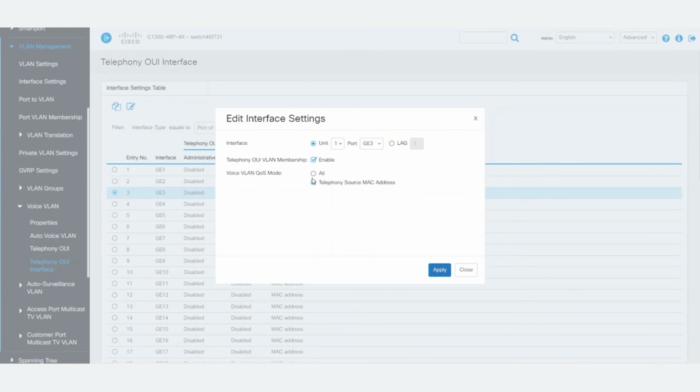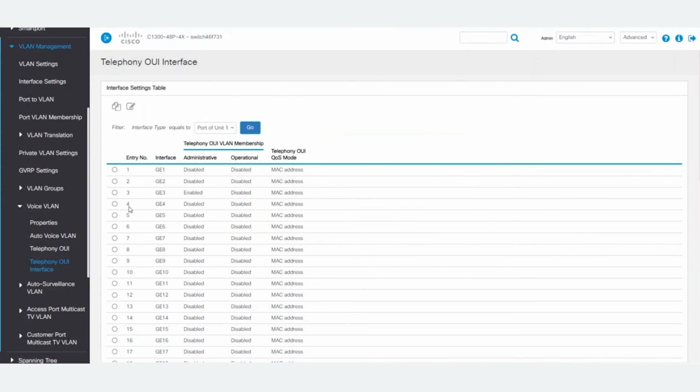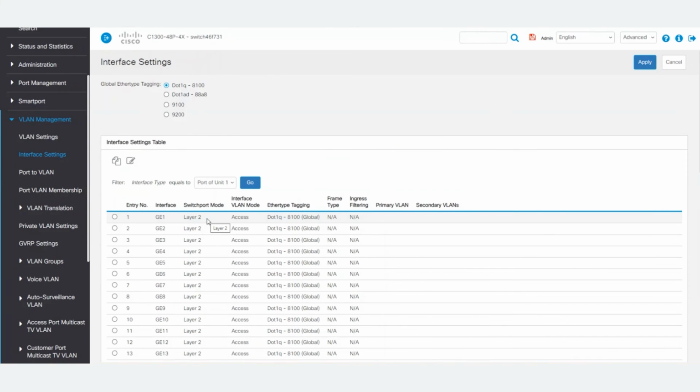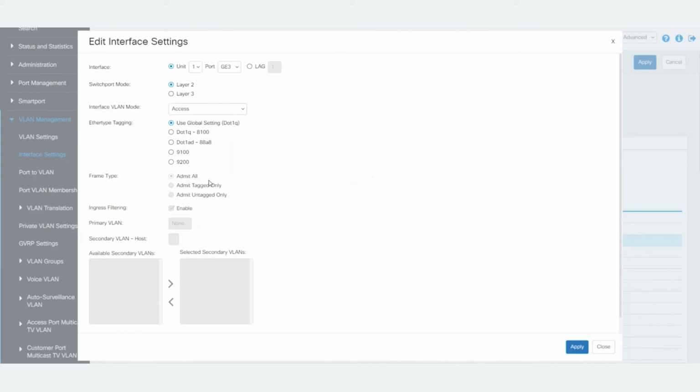In this case, I will only apply the telephony source MAC address option. This enables QoS attributes to only be applied to the packets from the phone. Press Apply to continue. Now, for the last step, go to Interface Settings under VLAN Management. The interface connected to the phone must be configured in trunk mode. Since my phone is connected to interface G3, I'll select it and click the Edit icon. Change the interface VLAN mode from access to trunk mode and press Apply.